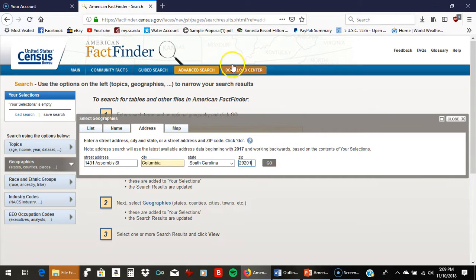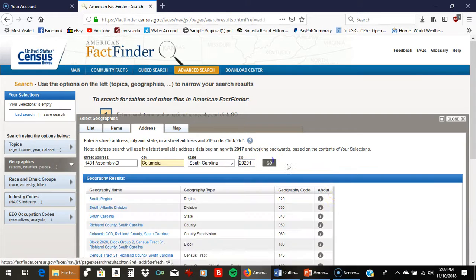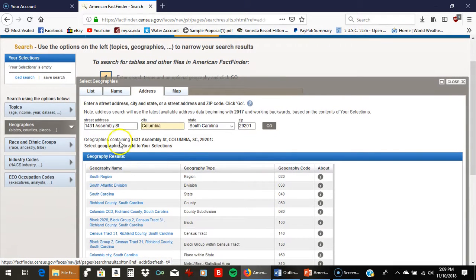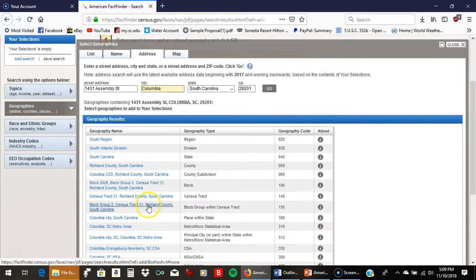So we're going to look at the downtown Richland County Library address. And this is their address, and we're going to click Go. And it takes a moment to load, so just be patient with it. And you can see that it's geographies containing this address. And that'll be lots of geographies. It's going to include state geographies, county geographies, city geographies, but we want to get down to the census tract. Again, just down to that very specific area. So we're going to choose census tract.